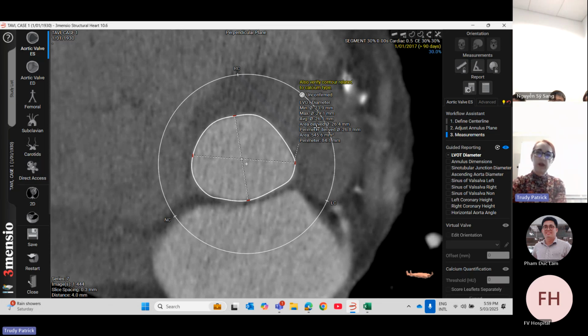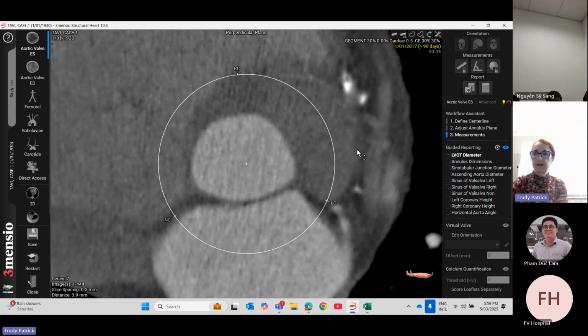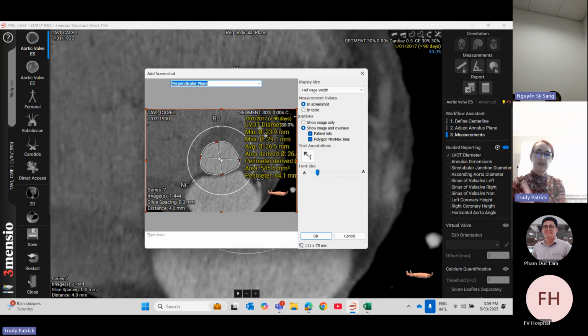If you ever wanted to change how that looks, you can just right click, go to LVOT over here, and you can change the parameters of this as well. So we're just going to confirm, we're pretty happy with that. This takes you to the screen, and what we're doing here is populating the report from here. So we just want to make sure that we've labelled it properly. So LVOT, and we're going to go OK.